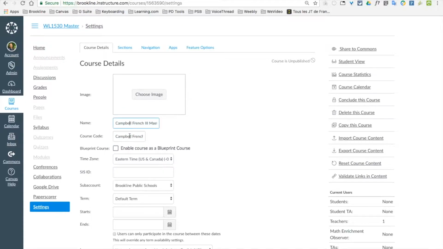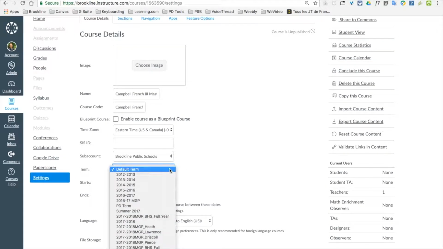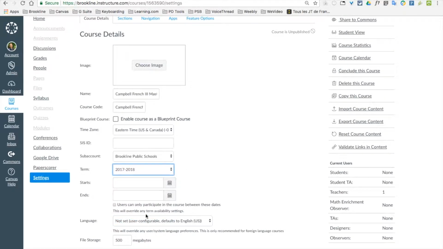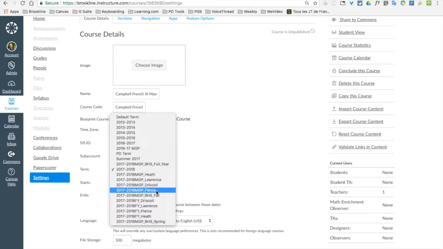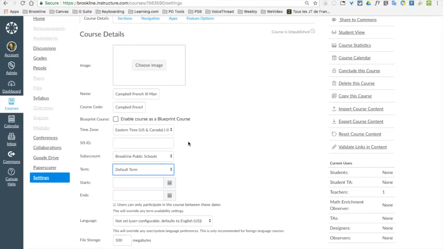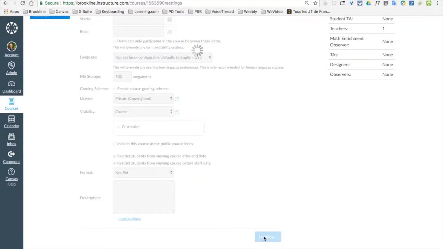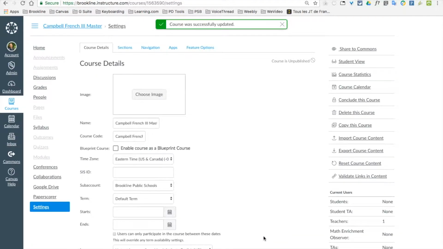Next, you update the term associated with the master. If you are updating a master shell created this year, the term more than likely will read 2017-18. The master might be attached to one of these other current calendars. Set the master to default term so it is accessible and editable year to year without having any of your access limited. Once you've updated the name, the course code, as well as the term, scroll down and click Update Course Details to save your work.